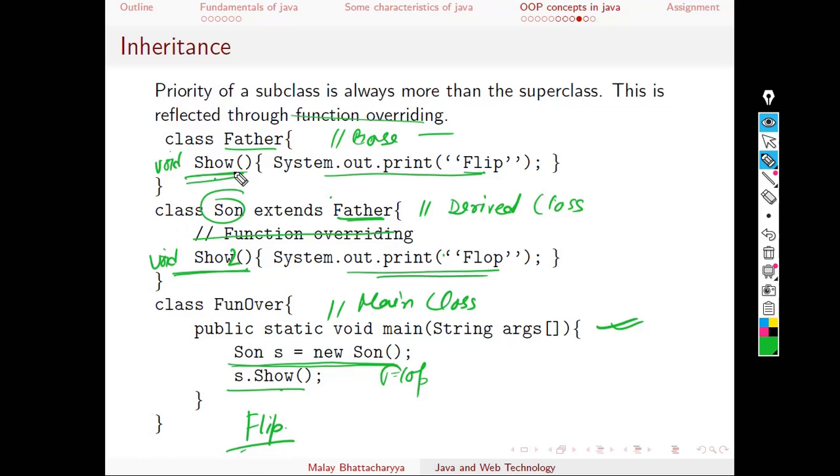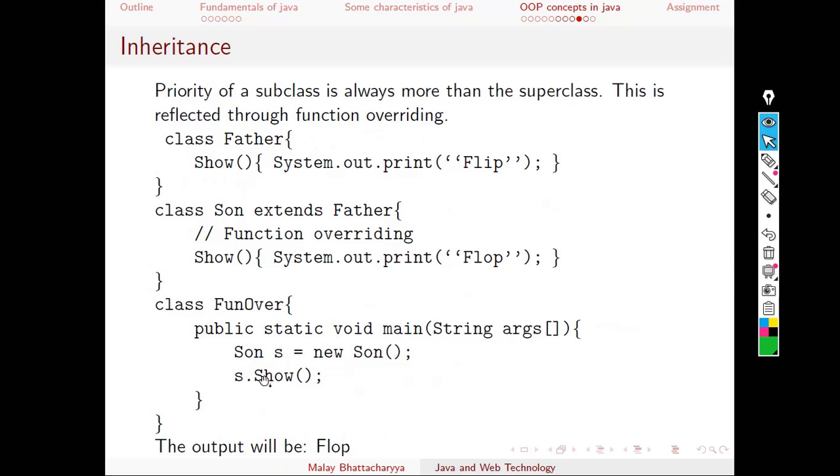Is it clear how it is happening? If you override some existing members of your existing or base class, the priority goes to the subclass. But if you don't override anything, you can directly access those members as well. That means s.show is accessible and it will print flip in this scenario, and in the previous scenario it will print flop. So as you can see, the output for this particular sequence of code will be flop because the subclass is prioritized in this scenario.